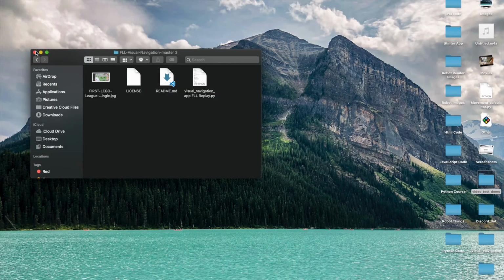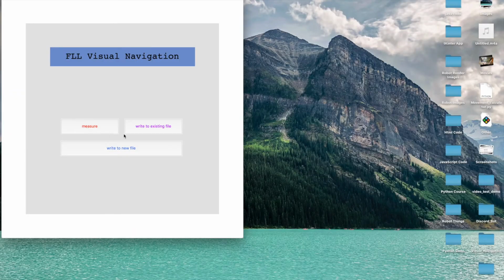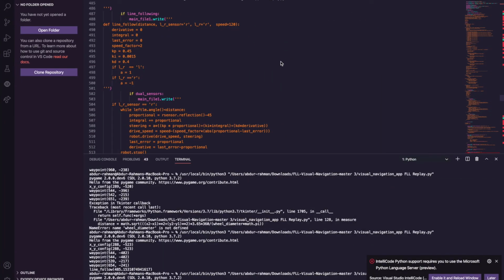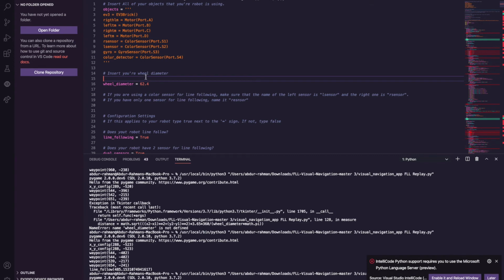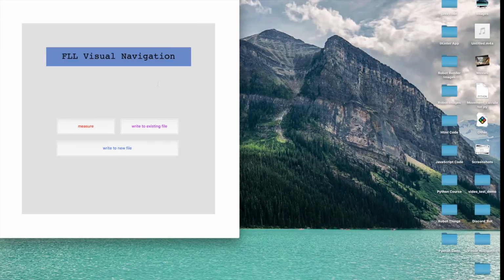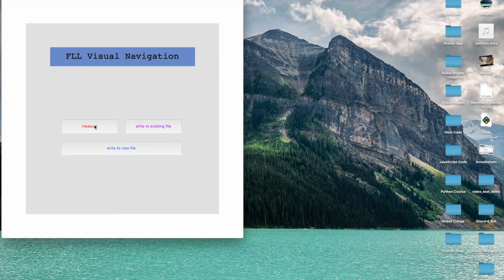Oh yeah, I guess I'll go over the keybinds. Alright, so I was just going over and I realized I forgot to put in one thing. I forgot that I have to ask the wheel diameter, because when we go to line follow, it's using degrees, so it needs to figure out the number of degrees based on your wheel diameter. I forgot to put it, but I put it in now. Sorry about that. So anyways, let's click measure.